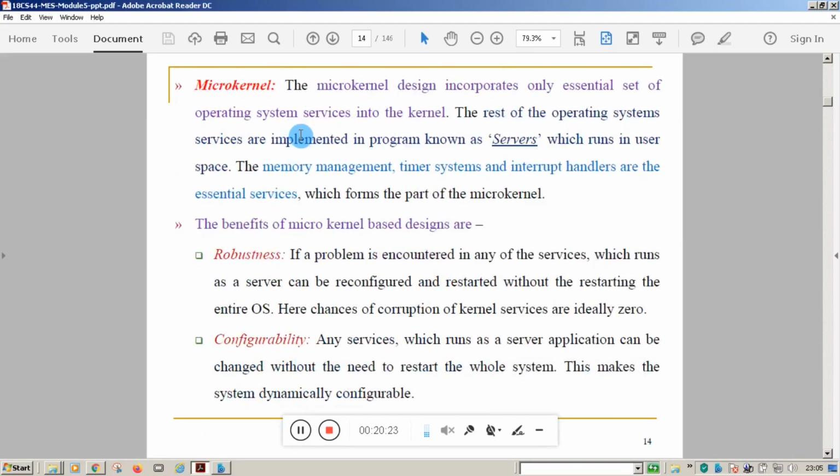The microkernel design makes the kernel very light. The name itself, micro, indicates the size of the kernel is small. So the microkernel design incorporates only the essential services into the kernel. The rest of the non-essential services are implemented as programs known as servers.